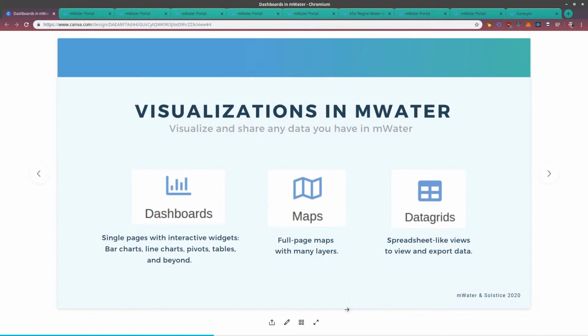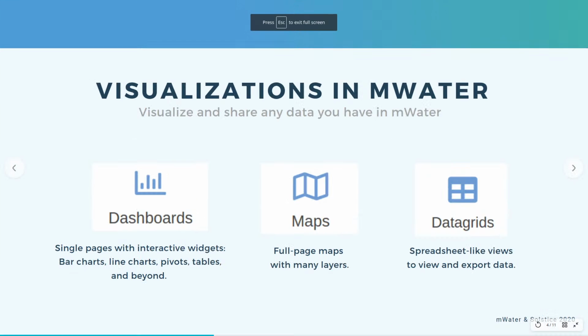I just want to talk for a brief moment on the basic concepts of visualization in mWater. I would say that our big vision is that you can visualize and share any data that you have in mWater. So if you've gotten the data in or you have access to it, then don't worry, there will be a way for you to display it and certainly to export it. Now, remember that any data that you collect in mWater belongs to you, not to us. It belongs to you and your organization. You can always export it, you can always visualize it.